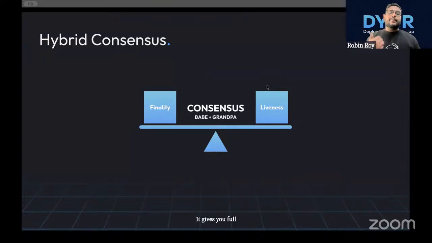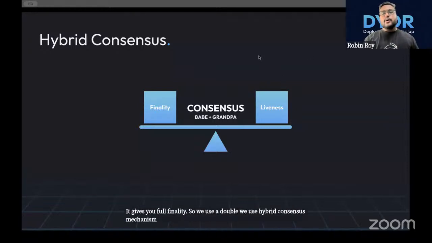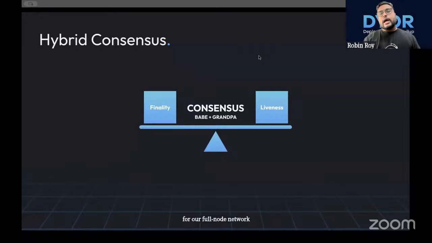So we use a hybrid consensus mechanism for our full node network to actually work. And yeah, it uses an NPoS, or nominated proof of stake, system. So the validators stake for validating on the network, and then people can nominate or delegate their stake to any validator set that they see fit.